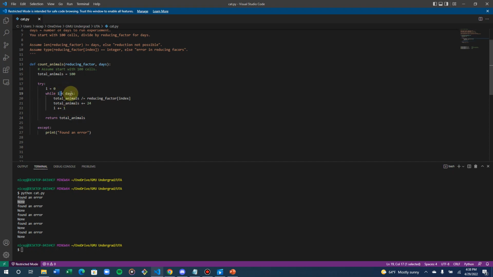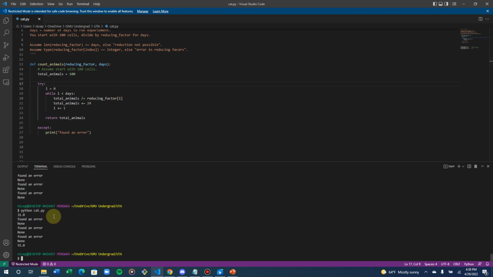So while i less than days, total animals divide equal reducing factor index. Well, index is not defined. It's i. That was such a rookie move. Let's run that again. Okay, now I'm getting more numbers here.